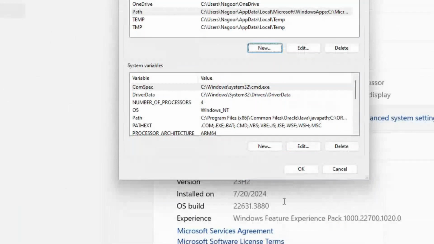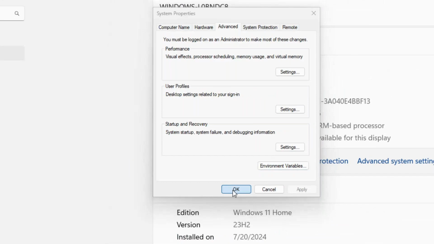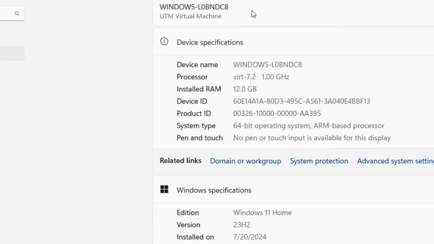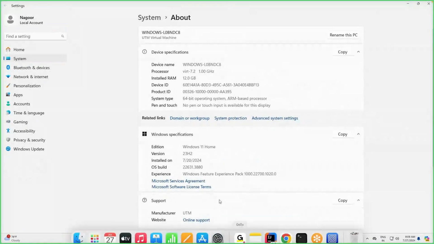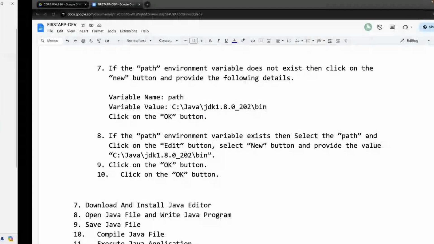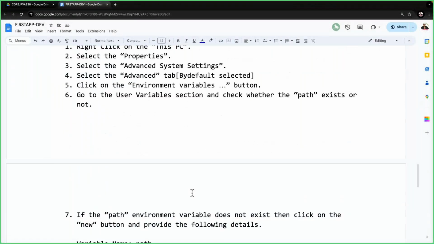Then after this we have to click on what button? OK button. And finally click on what button? OK button. Two OK buttons, fine. So finally we are able to set the path environment variable. But how to check this path environment variable? Whether it is permanent or not, how are we going to check it now?